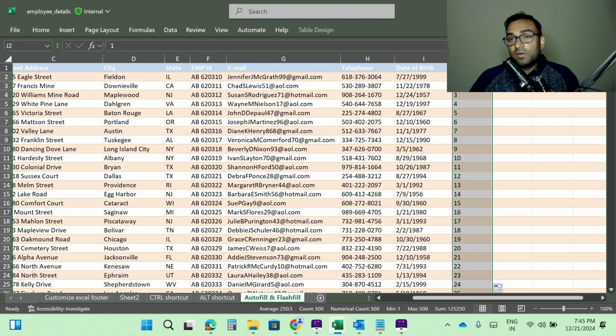Now a very advanced, very helpful, useful and powerful function is flash fill. Let's see how we can use flash fill.